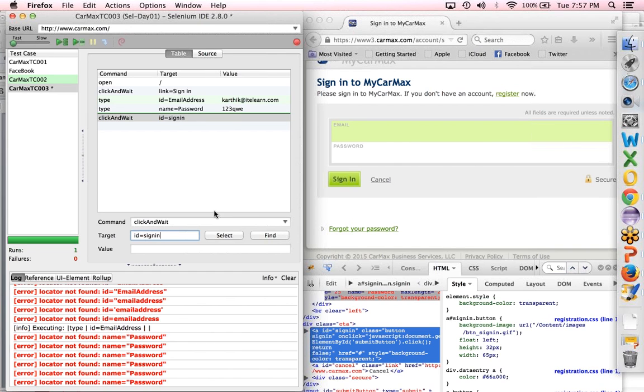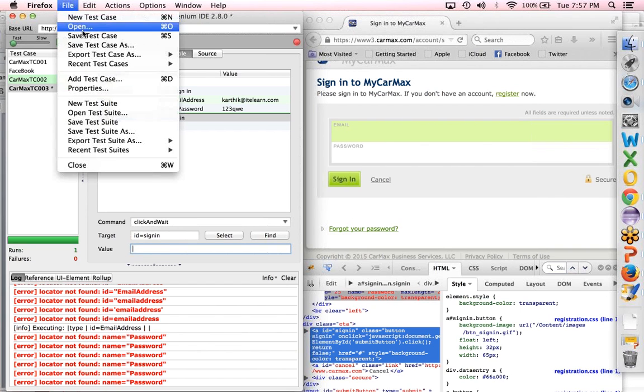Okay, so now ID equals sign in. This is done. So fine. Now, this is coming up here. Good. This is getting highlighted, which got hidden by the colors. But this is good. Any value that I have to put into it? No, you just have to click on it. Now we have developed a new test case by ourselves without having to write it.